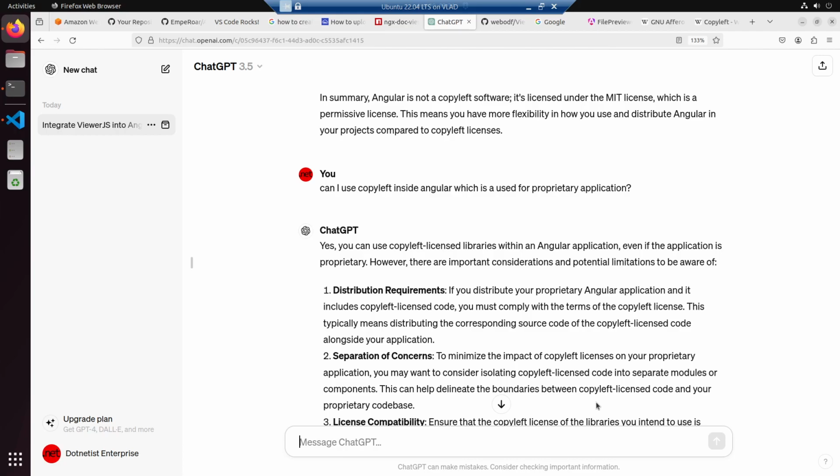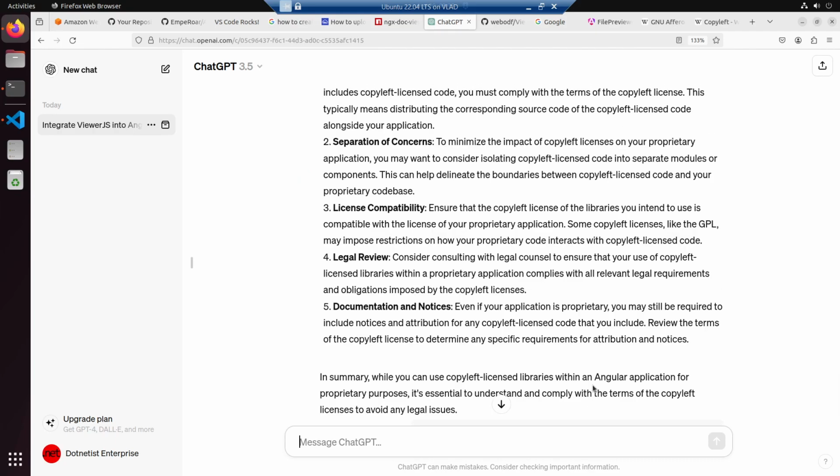This typically means distributing the corresponding source code of the copyleft license code alongside your application. What does that mean? Separation of concerns. To minimize the impact of copyleft licenses on your proprietary application, you may want to consider isolating copyleft license code into separate modules or components. This can help delineate the boundaries between copyleft license code and your proprietary codebase.